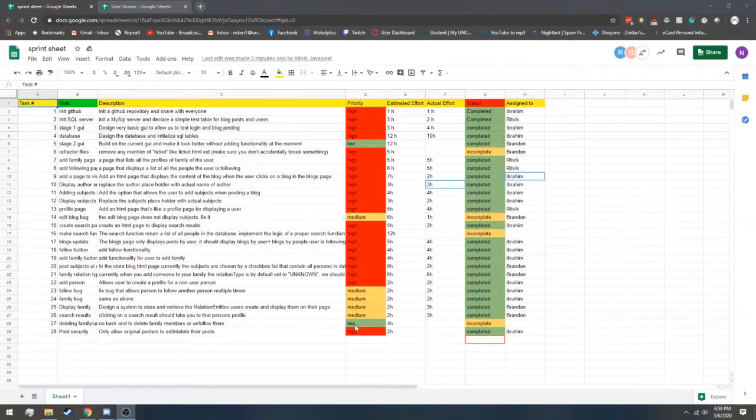We have a priority list that's color coded from high priority, medium, and low, depending on how much we wanted to complete or how much extra stuff we wanted to add on. So we had a high priority for pretty much stuff that we needed to have the general basis, and then medium and low as we saw fit to add more stuff on.